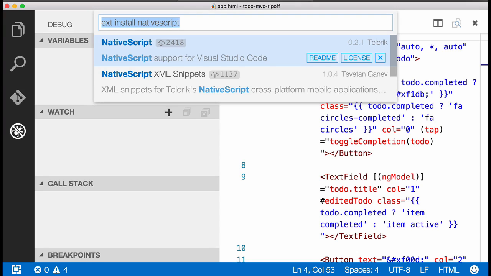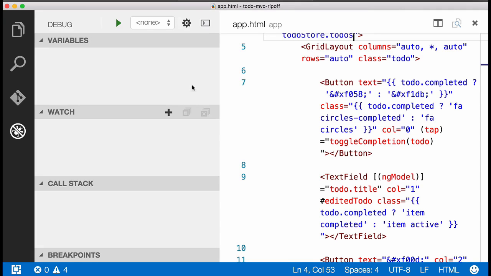Yep. This is a free extension, right? Oh, yeah. Because some are paid. No, this is free. Yeah, you also get some nice snippets too. Yeah, we get some snippets as well.